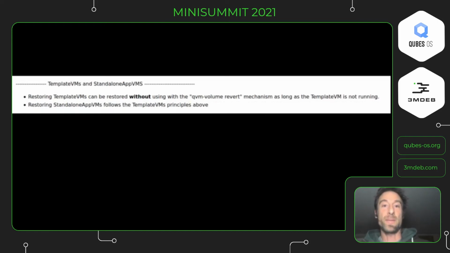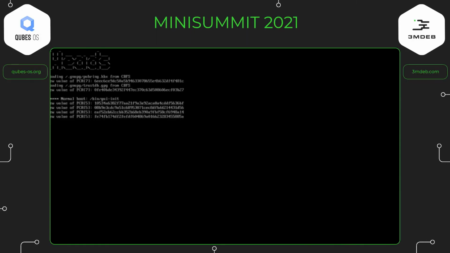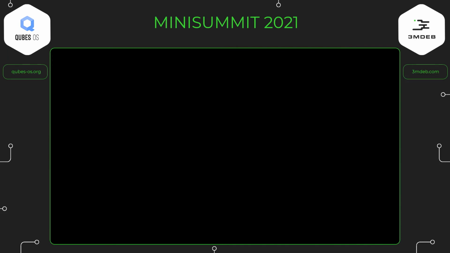So template VMs and standalone app VMs are exactly the same, and they don't need, like I said, the qvm-volume revert if they were not running. Standalone app VMs, as you know, are a combination of the root and private volume, so the same principle applies as for template VMs. And here is the demo.